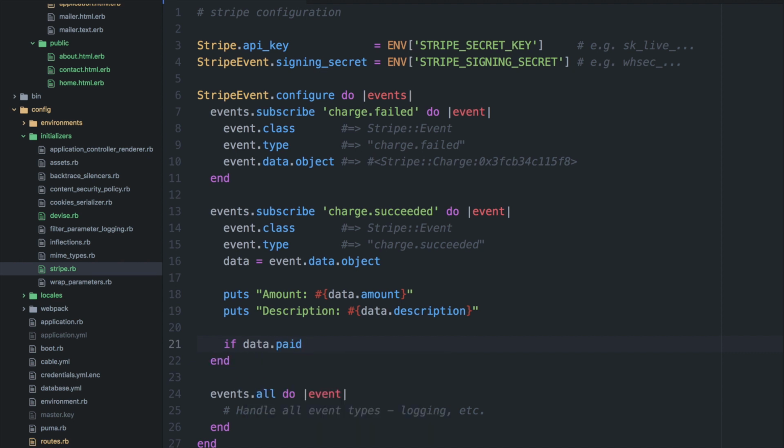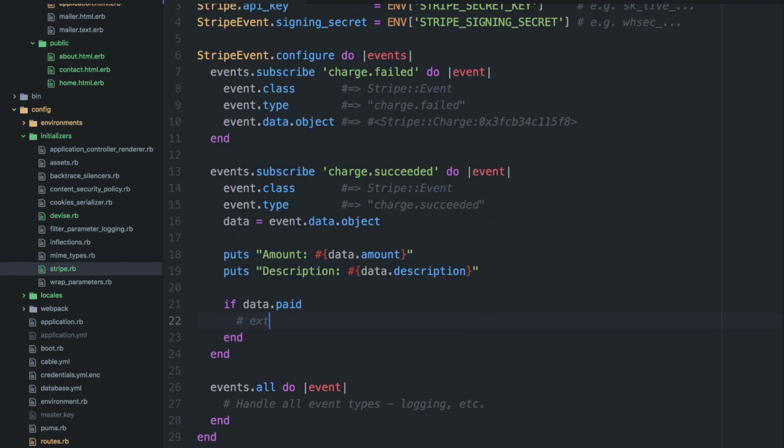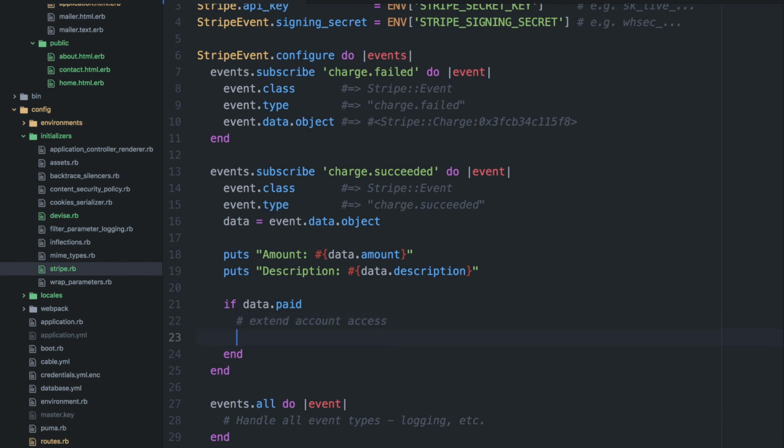We can say if data.paid, so that paid value is a Boolean value. So if the value data.paid comes back as true, then we can give them access to the account where they can post multiple jobs.